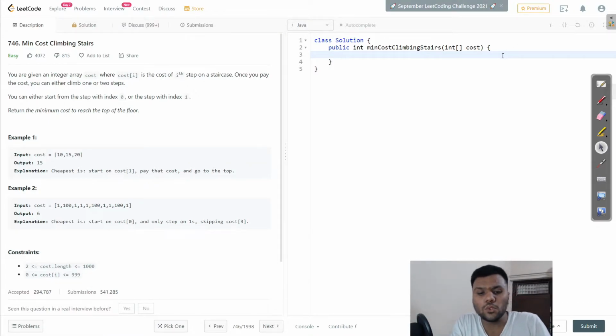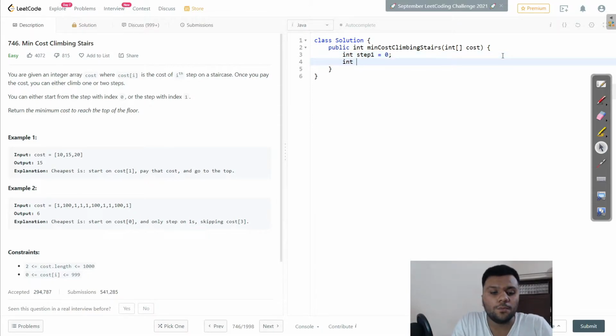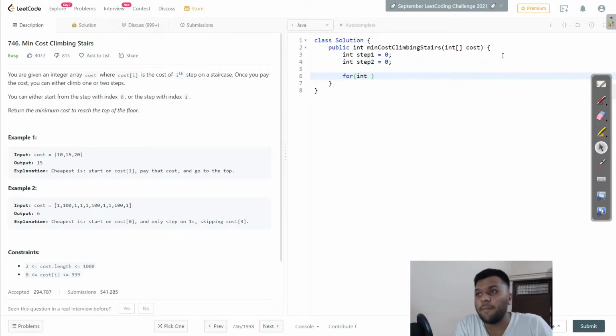Okay, so my first job is to create step 1, which will be initially 0, and I will similarly create my step 2, which will be initially 0 as well. Alright, because they are saying we can take either step 1 or step 2 as per the question. Alright guys, so now I will run a for loop from the back side. Okay, because I told you why: to go to the back there is only 0 way, and to go from the starting there is another way. So I will start from the back.